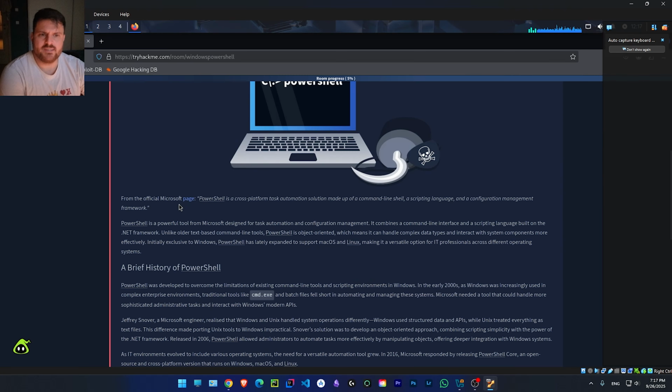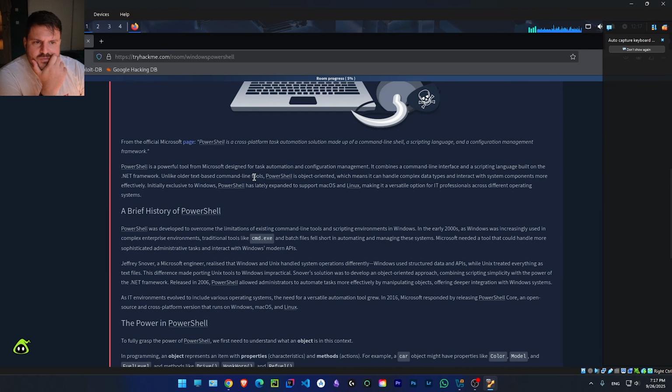Task number 2, what is PowerShell? From the official Microsoft page, PowerShell is a cross-platform task automation solution made up of a command line shell, a scripting language, and the configuration management framework.